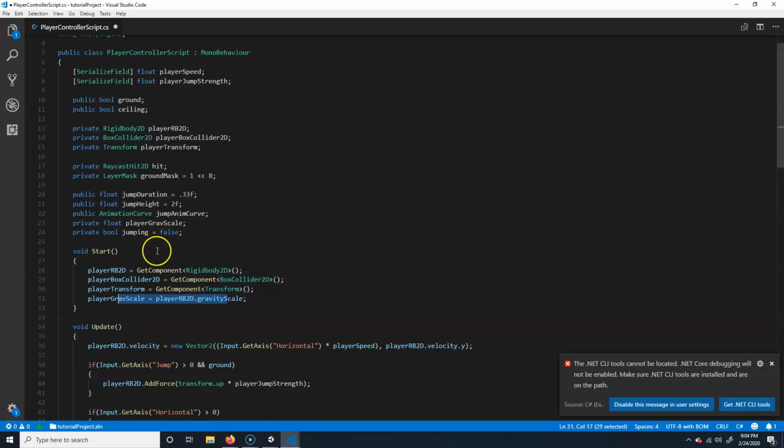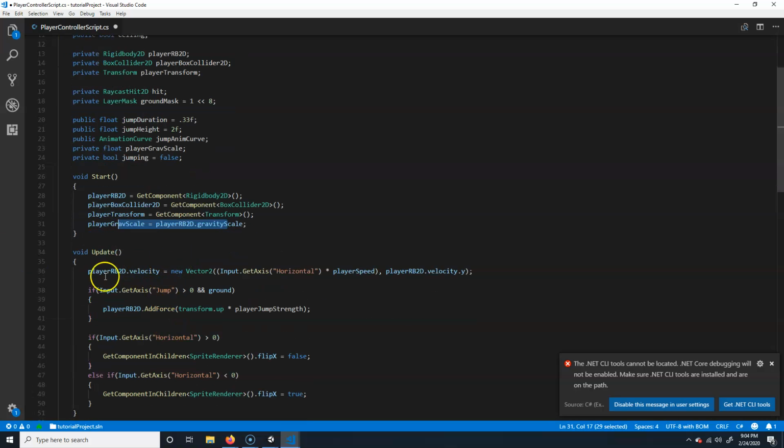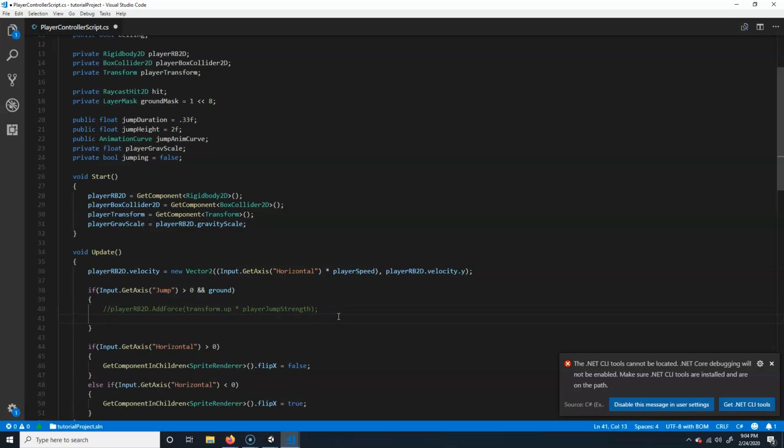Let's see. So we're going to scroll down here, and we have this player velocity, and then we're moving the player there. Right here, we have the jump. Right now, it takes the Rigidbody2D, which we stored in this variable, and we just say add force transform up player jump strength. For now, you could delete it, but I'm just going to comment it out. What we're going to do instead is, when we hit the jump button, have it run a function.